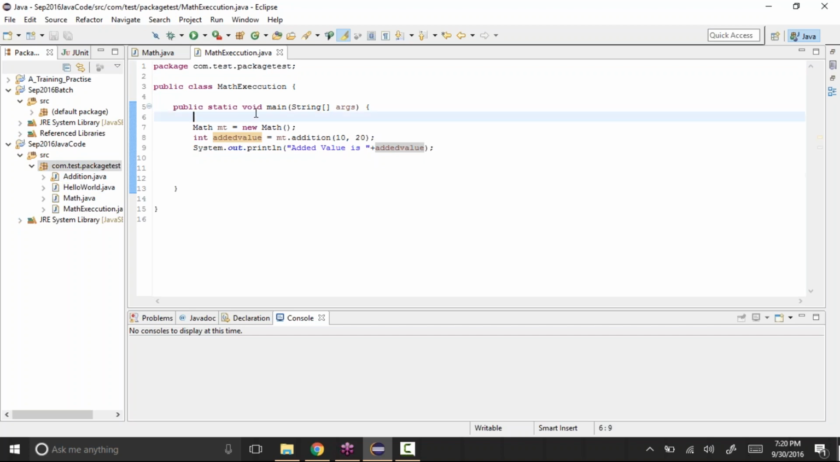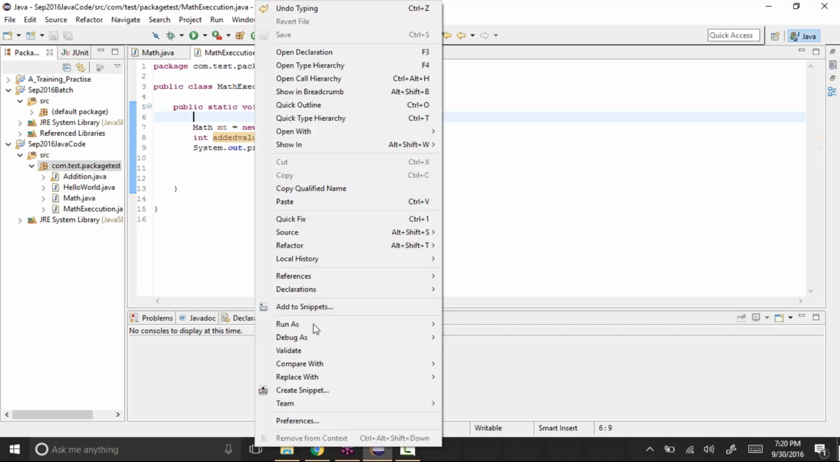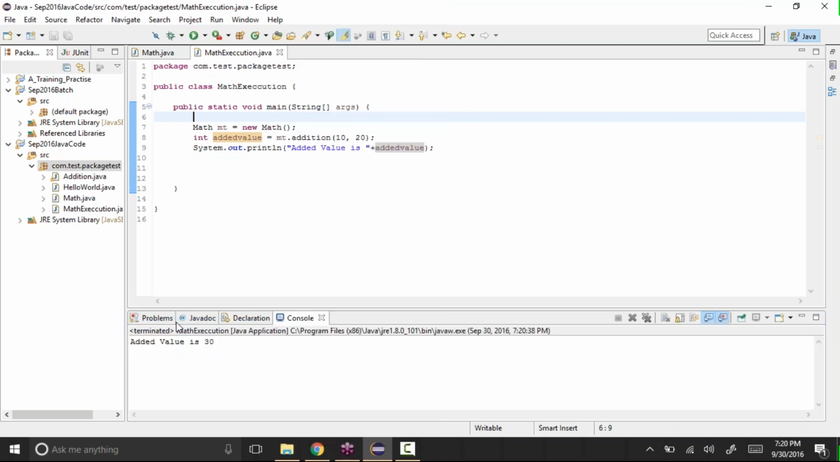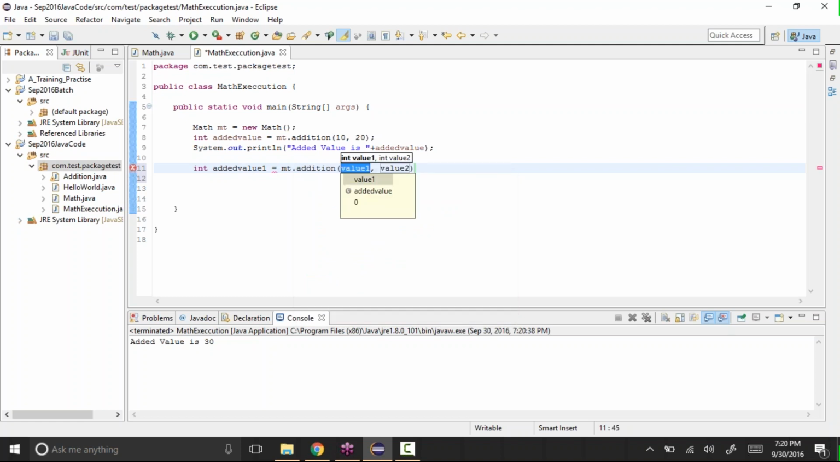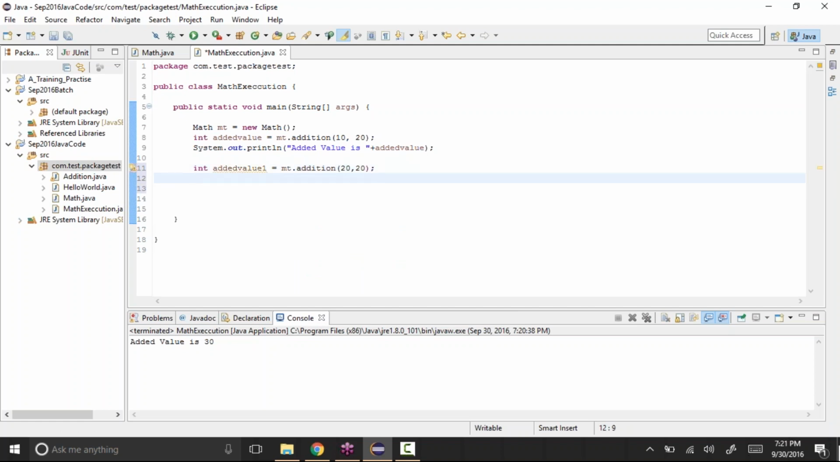Now if I want to execute it, right click and run as Java application. See, added value is 30. So without writing any code here, we are able to call that method. And in the same way, let's say you want to pass a different value: int added value 1 equal to mt dot addition of 20, comma 20, like this.